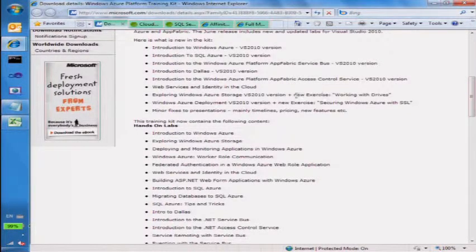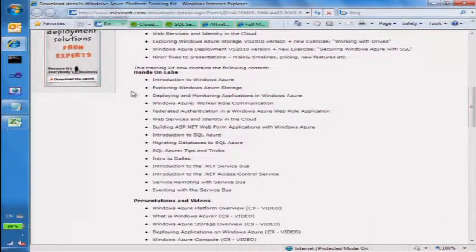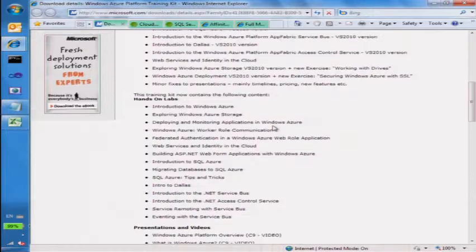So in general, it's just cleaning up some of the stuff. Is this actually new? Yep, there's one new exercise there, working with drives, which is cool. So if you wanted to figure out how to do SSL in Windows Azure, which we talked about last week on the show. Correct. Which is yet another reason we probably should have mentioned the June update of the Windows Azure Platform Training Kit. But anyway, better late than never.